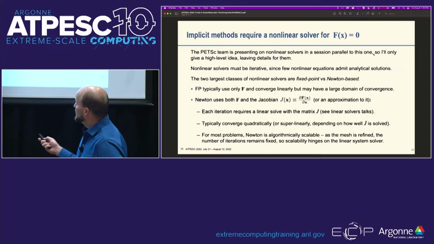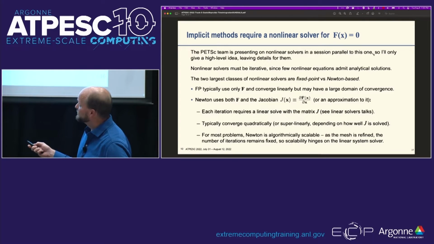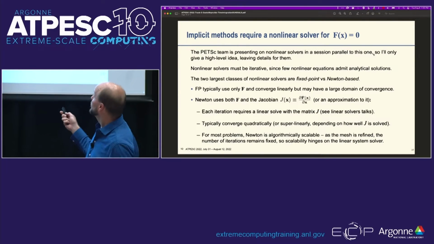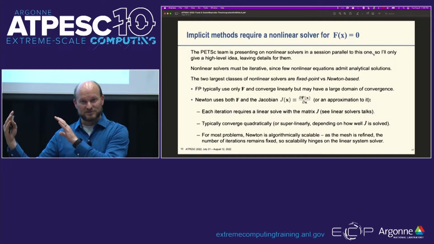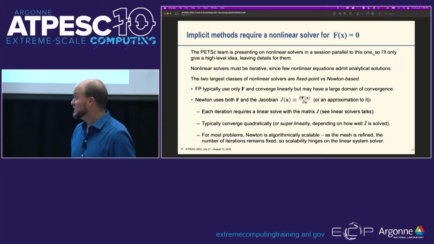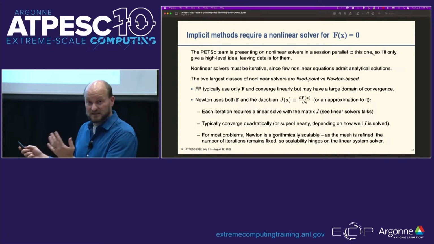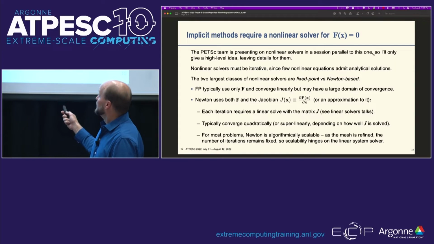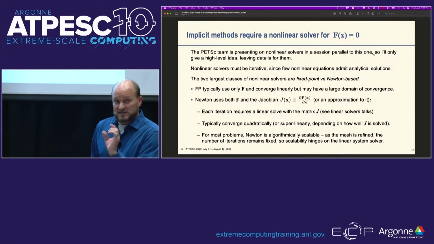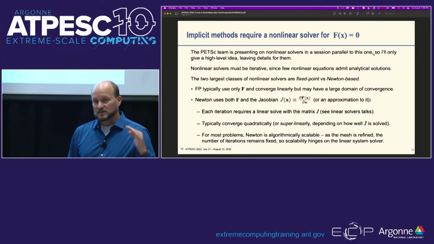The idea behind a fixed point type of solver is that they really only need f. If you've coded up your little f and the time integrator has turned that into a big F, which SUNDIALS will do, then they're going to evaluate f in different ways to try to converge to a solution to this root finding problem. They don't necessarily converge very rapidly. They'll have a linear rate of convergence.